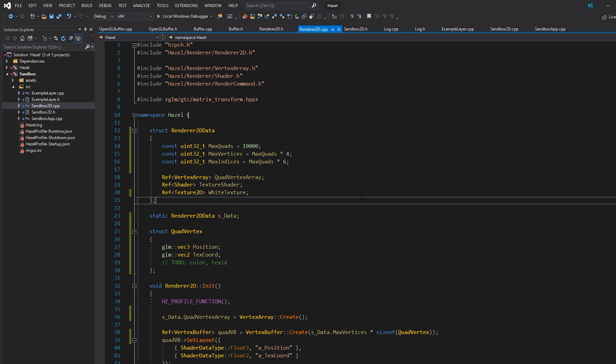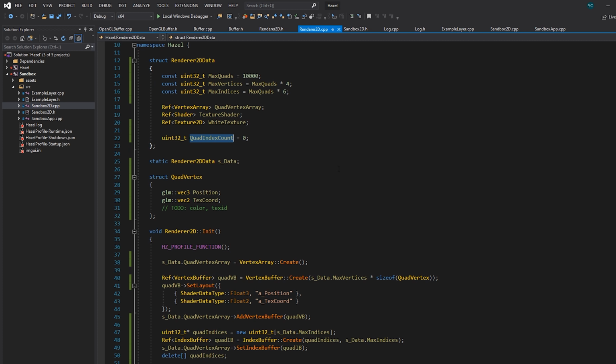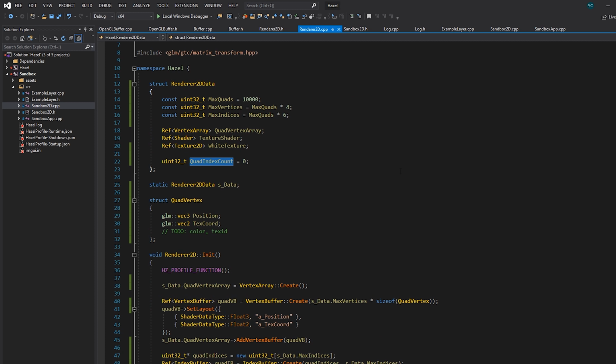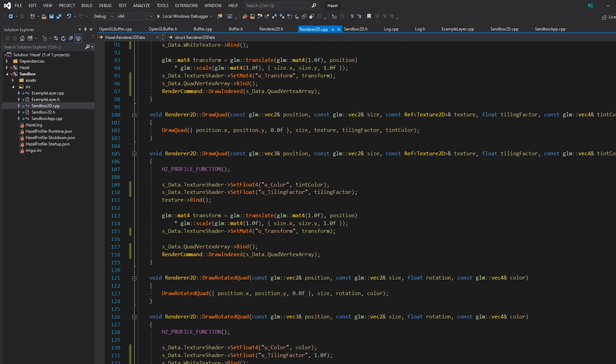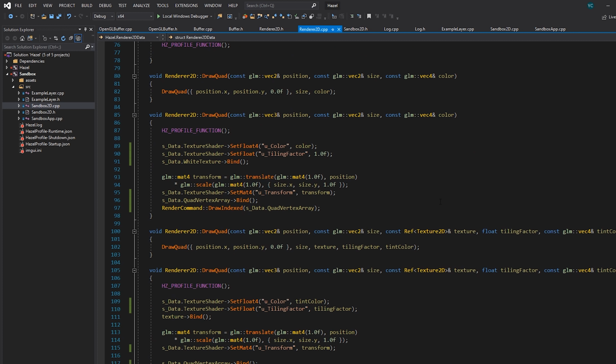Now we need some other things here, obviously, to keep track of how many quads we're trying to draw. So I'll say uint32, we'll just say index count or quad index count. We'll initialize that to 0. Every time we draw a quad, we're going to increment this by 6 so that we know how many indices we actually have to draw when we flush everything.